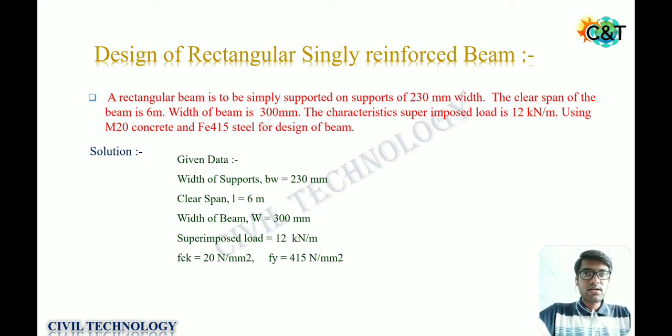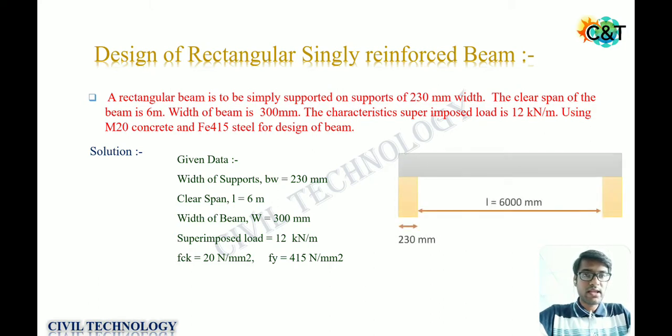Characteristic strength of concrete is 20 Newton per mm square, meaning M20 grade concrete we use here. And if we talk about the steel grade, that is Fe 415 we can use for the beam design. So this is the given data. Please note it down in a copy, so that in further calculation you can correlate the things very easily.